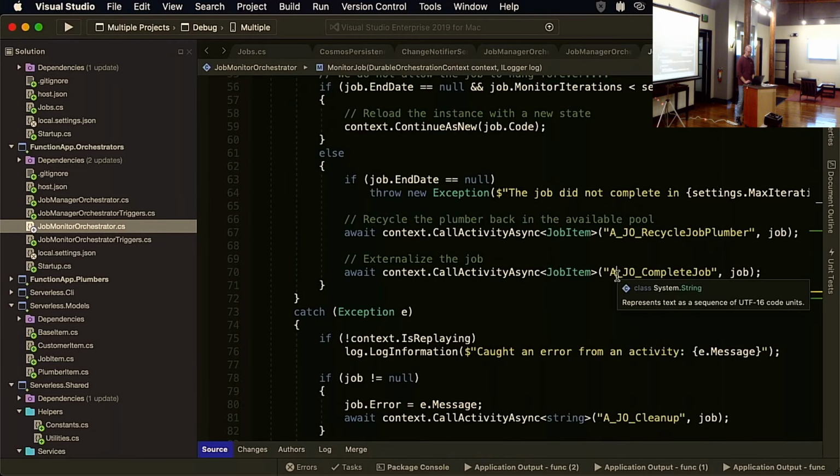And then the last thing is we complete the job. And all this does is set the end date on the job to whatever the date is, right? Any questions?